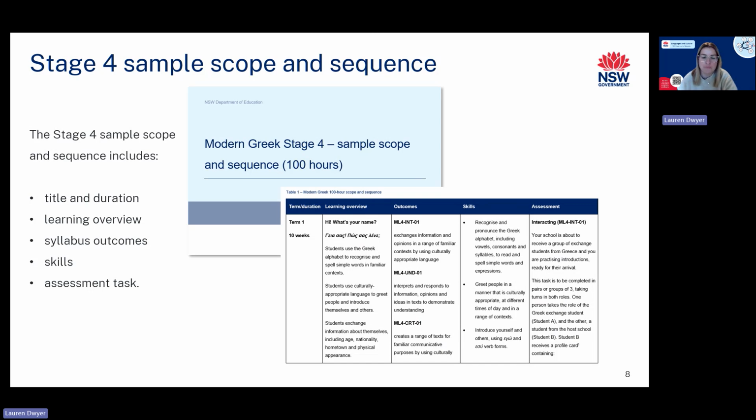Learning overview. This provides the unit title and a description of what students will learn. Outcomes. The 3 syllabus outcomes are covered in every unit. However, please note that not every content dot point is addressed in every unit. The content dot points all need to be addressed over the course of a stage and are considered essential learning in order for students to meet the outcomes.